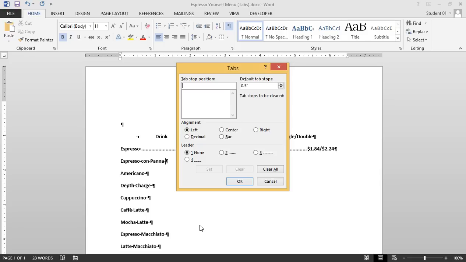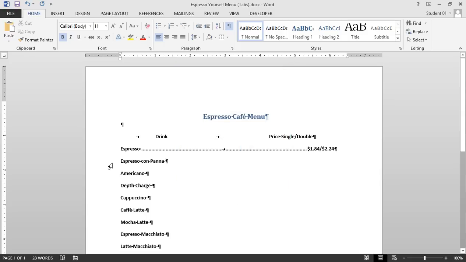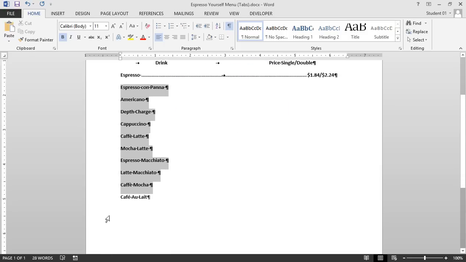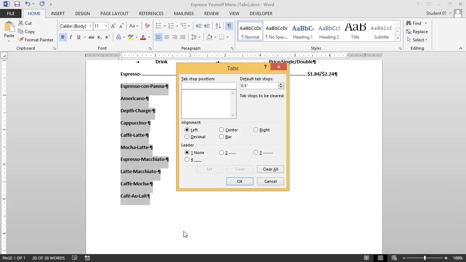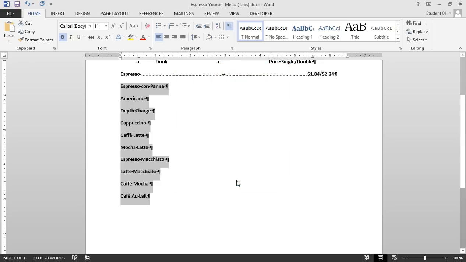But what I can do is click Cancel, and I'll select all of these paragraphs. Right-click, and access my tabs box. From here, I'll type in the tab stops that I'd like. I'll do 1/2 inch left tab alignment, click Set, and I'll do another one at 5.5 with a decimal alignment and this leader. Always remember to click Set. And then I'll click OK.